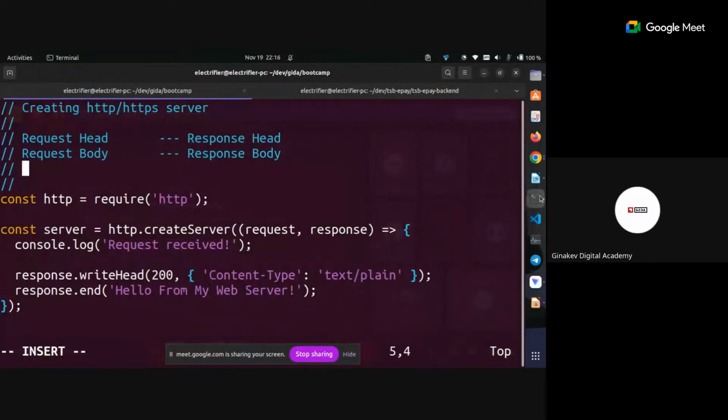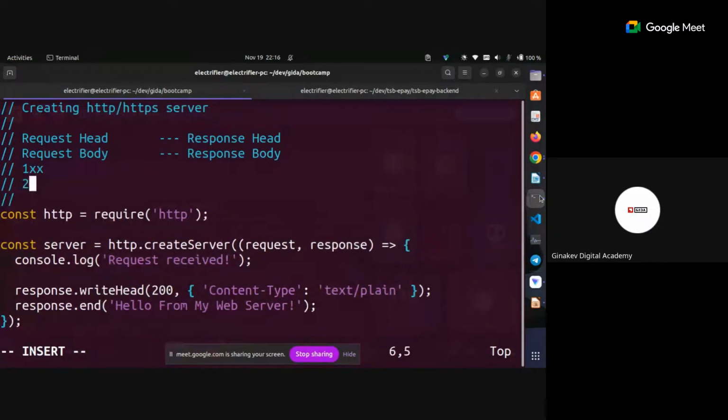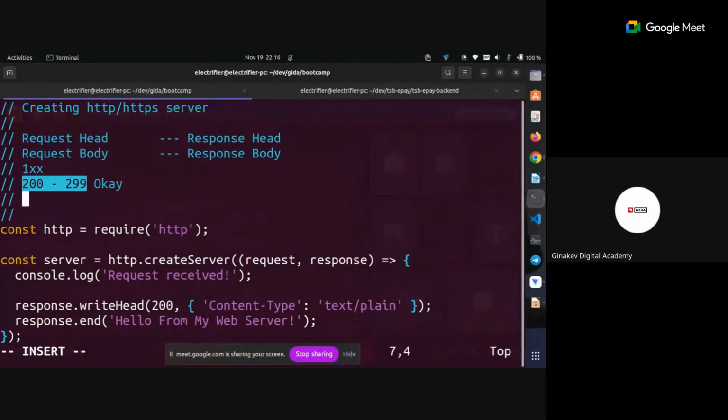There are different status codes ranging from 100, 200, that is from like 200 to 299. Whenever you receive a status code within this range, it means that the operation was successful, no error. Then we have 300 to 399, which is a redirect.